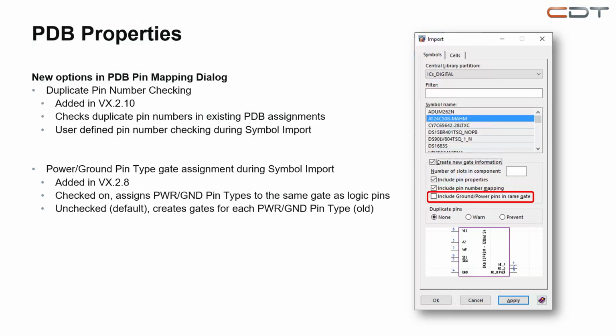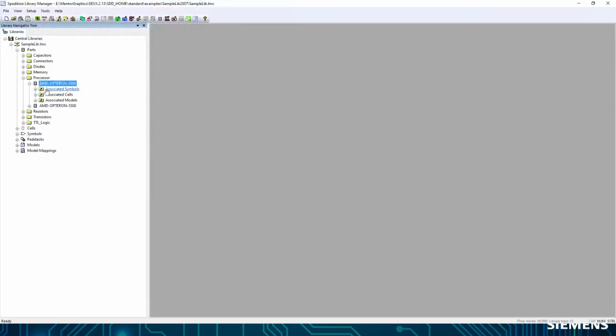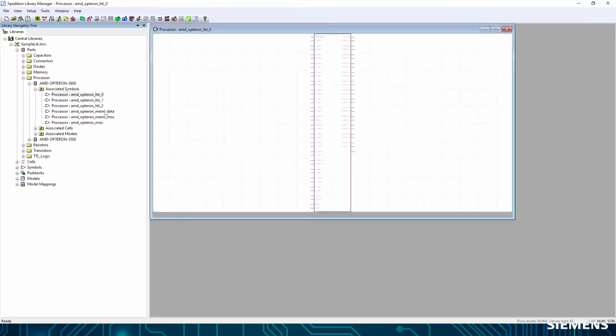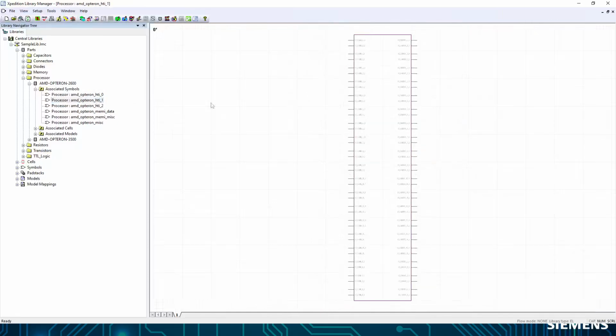You can also assign power or ground pin type during the symbol import. It was added in 2.8, and if this option is checked on, the process will assign power and ground pin types to the same gate as logic pins, not in a separate tab as I showed you before, but in the same one. If it's unchecked, it will just create gates for each power and ground pin type. Back in the day it was like this. This is why you should have fractured symbols. This is the AMD Opteron 2600 and it consists of 6 symbols, but each of these symbols is pretty big, as you can see.